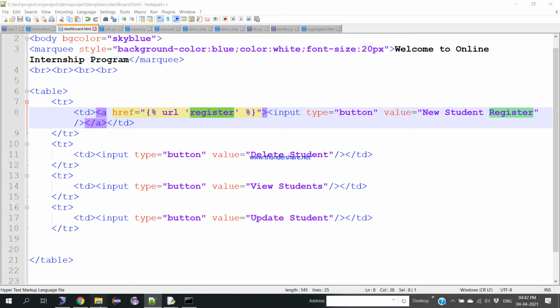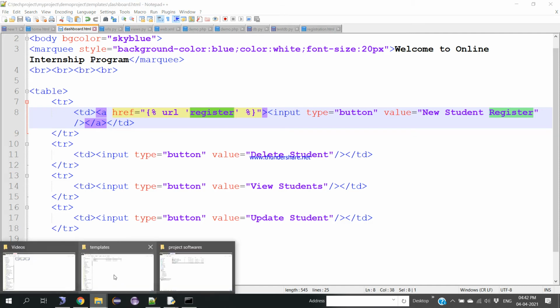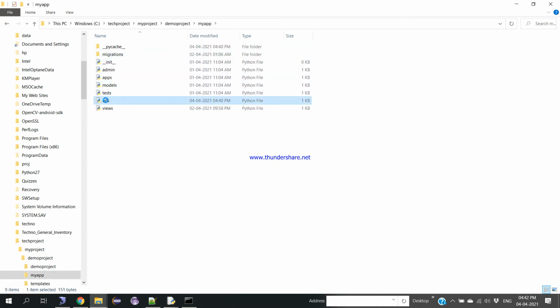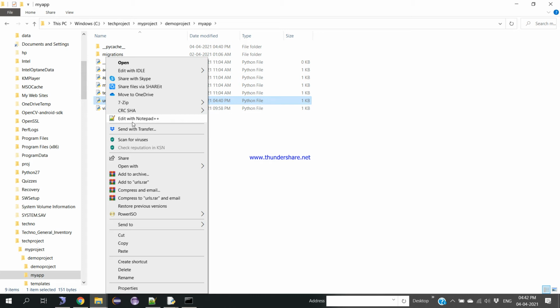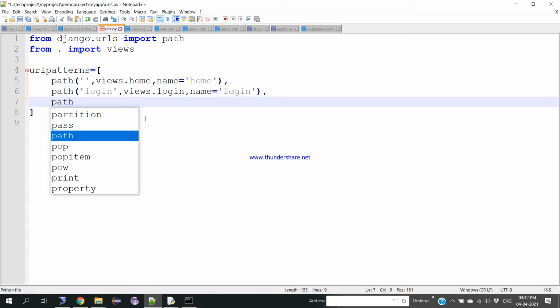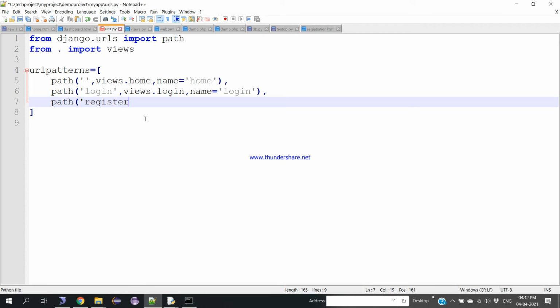go to the urls file in the same directory, in my app, edit the urls.py file. So here we need to provide the path. Copy the name which we have copied. So we use dot register, and the name is also register. This is how we need to provide the path, and save the content, and this one is finished.